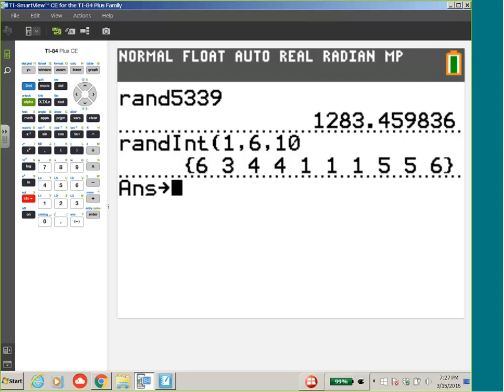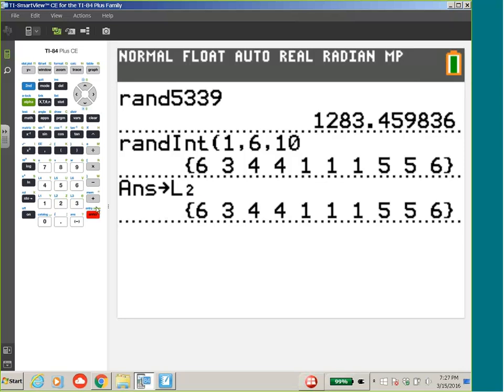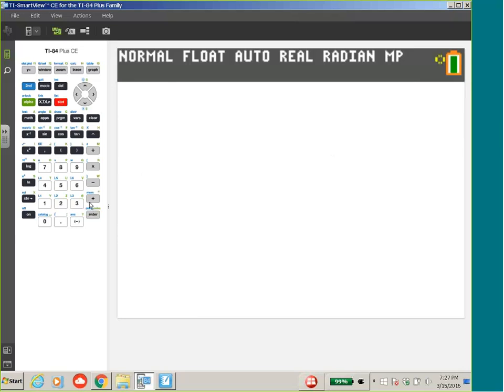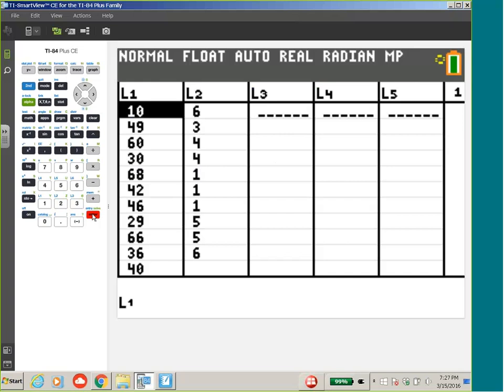Okay, so I'm going to stow that as a list. I'm going to call this list 2. So list 2, and press enter. And now that list, if I go to my stat edit, you'll see that in list 2, I now have those 10 digits, those 10 numbers that I randomly generated. And that's kind of a nice, handy thing to do.